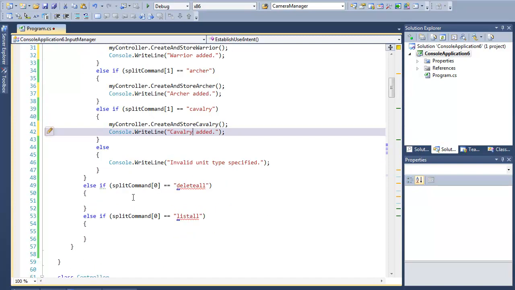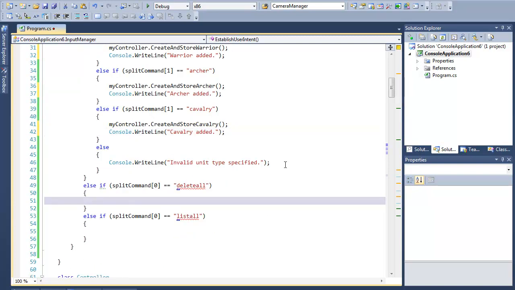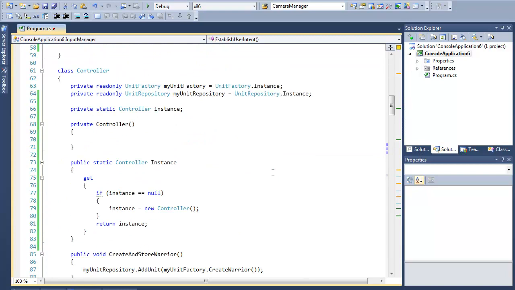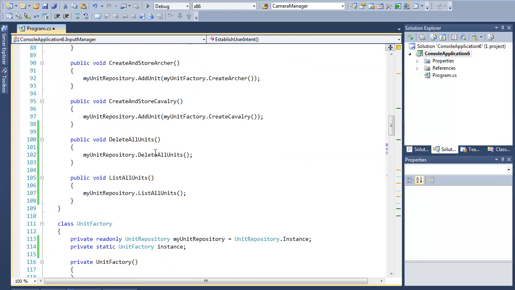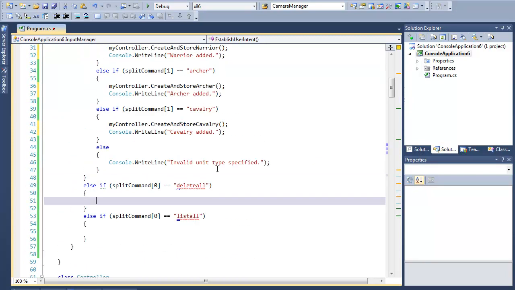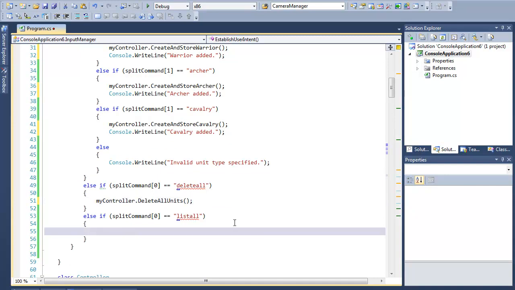All right. Now, delete all should be talking again to the controller. And the controller should have some functionality for deleting all of our units. He's just talking directly to the repository, so this should be as simple as just saying my controller dot delete all units. List all units should be the same thing.